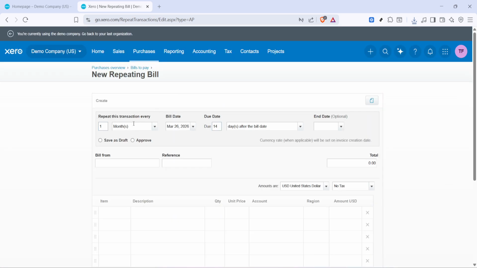Next, set the frequency using the field that says Repeat this transaction every. Enter the number that fits your cadence and choose weeks or months. For example, enter 1 and select months for a monthly bill or 2 and weeks for a fortnightly bill. Pick the interval that truly matches your supplier's billing pattern. If your charges always fall on a certain day of the month, a monthly schedule usually works best and keeps dates consistent.